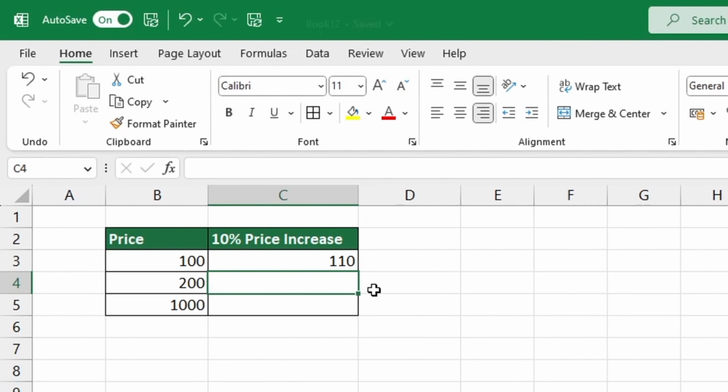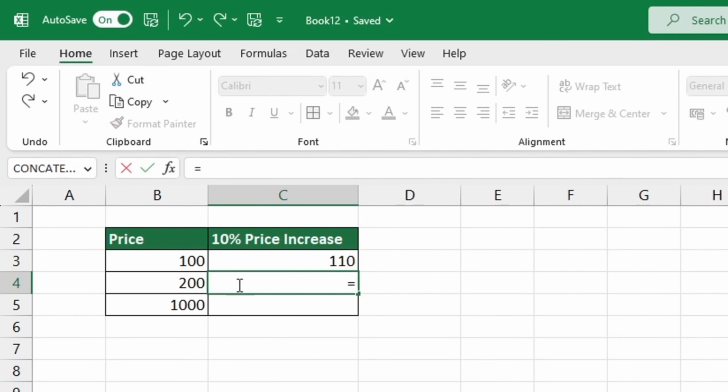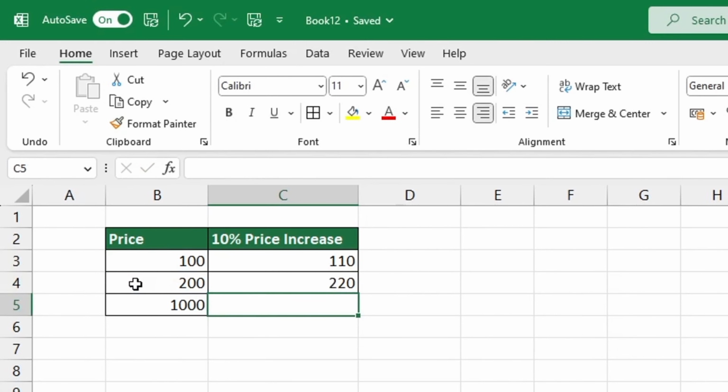The second way is to click on cell C4 and enter the formula B4 multiplied by 110%. This will increase the value by 10%. To increase it by 30%, you will need to multiply it by 130%.